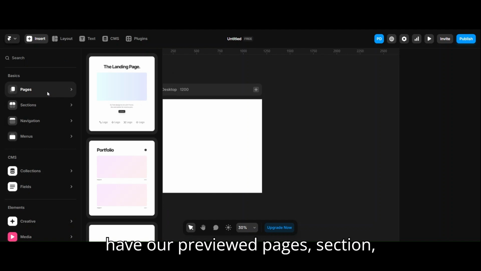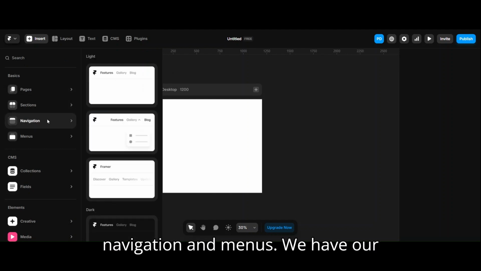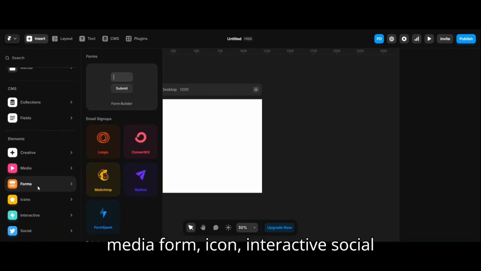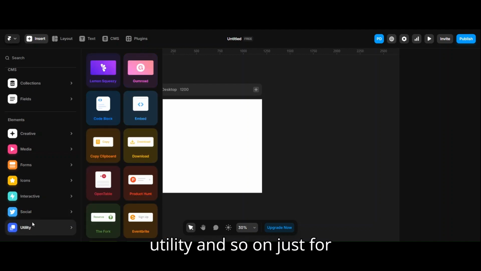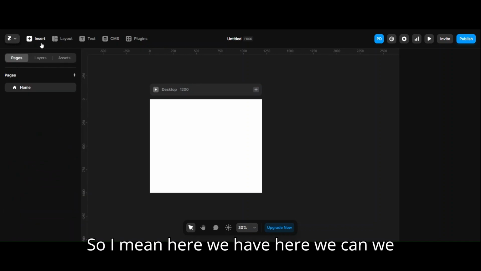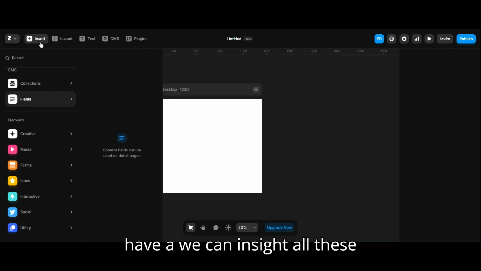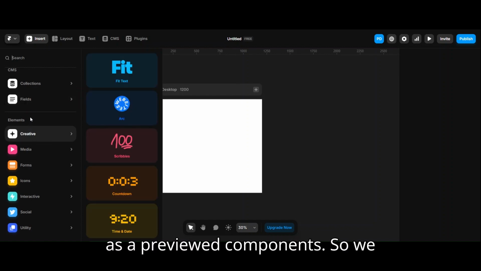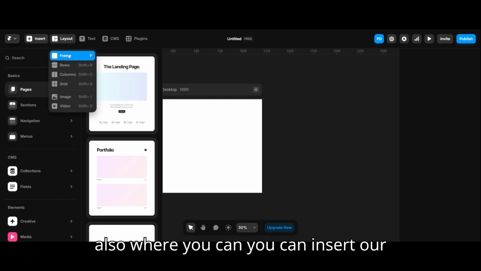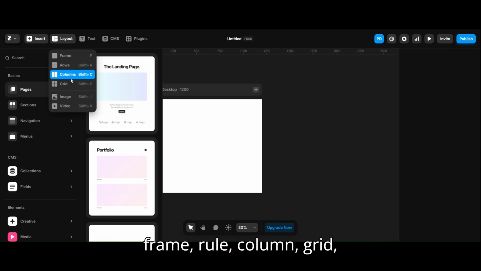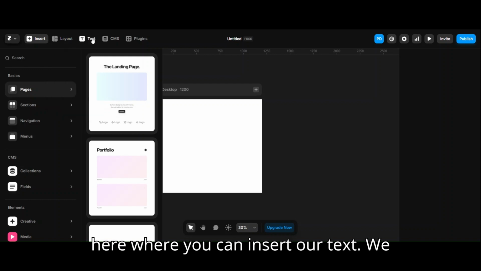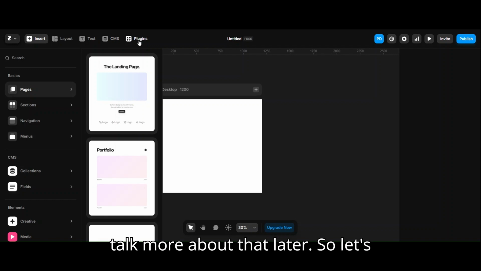We have our pages. We have our pre-built pages section, navigation and menus. We also have our collection, feed, creative, media, form, icon, interactive, social, utility, and so on, just for us to create smooth and fast websites. So here is where we can insert all these pre-built components. We have our layout also, where you can insert our frame, row, column, grid, image and video. And we also have our text here where you can insert our text. We have our CMS, we have our plugin. We'll talk more about that later.